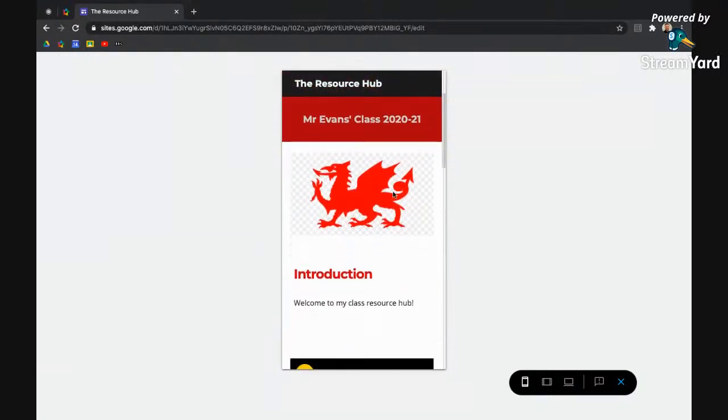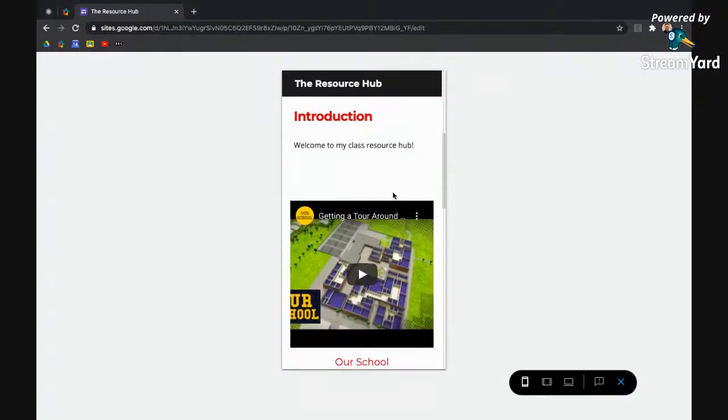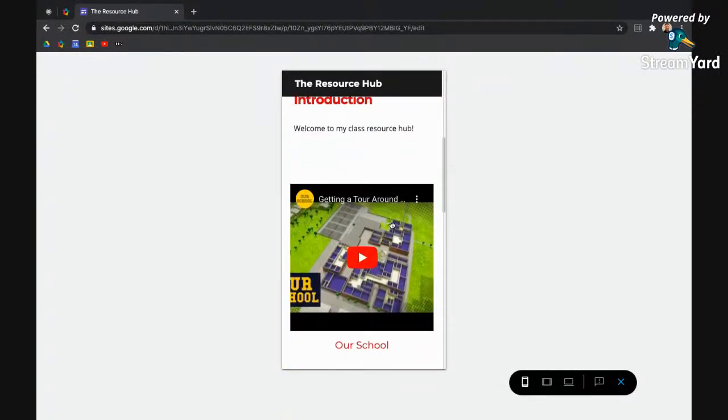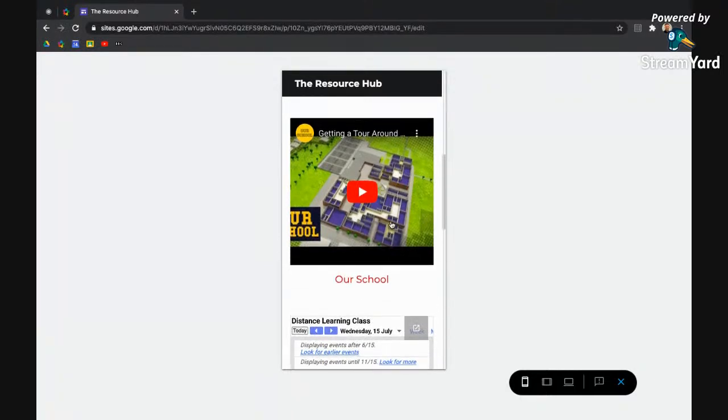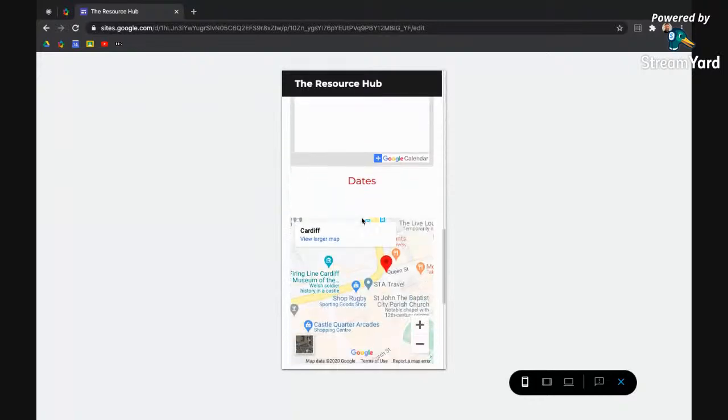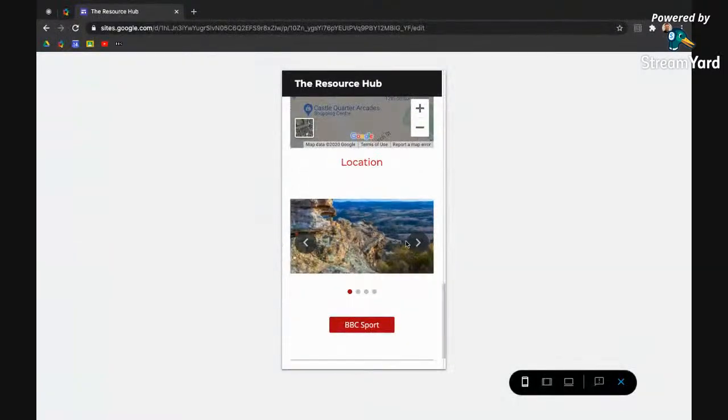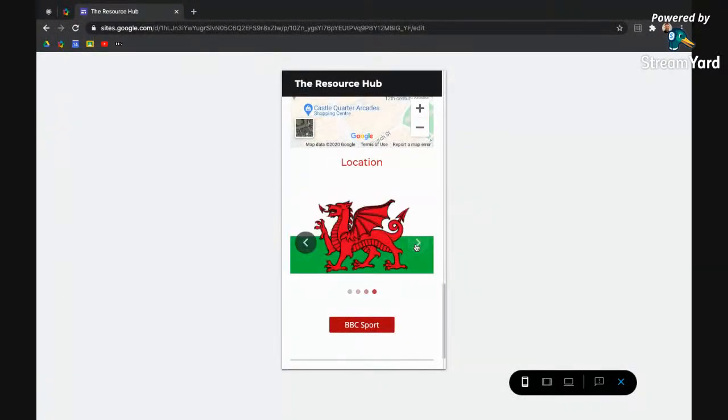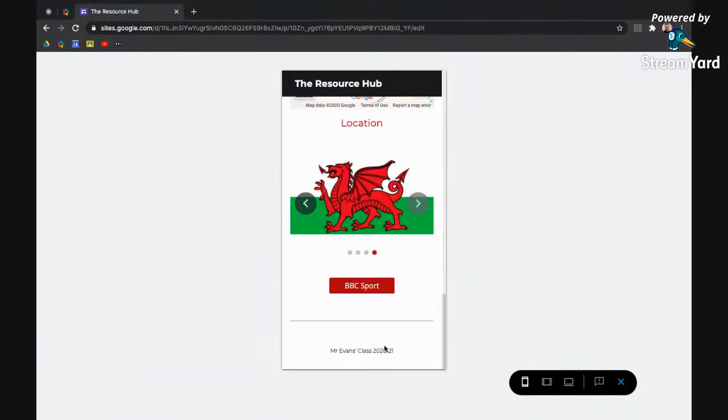As you scroll down, all my content is exactly the same. The layout, like I said, it automatically does it for you. It puts it on top of each other. So here's my video, my calendar, and then my map, and then your image carousel working exactly like it did with the desktop feature. Here's my external link button and my footer.